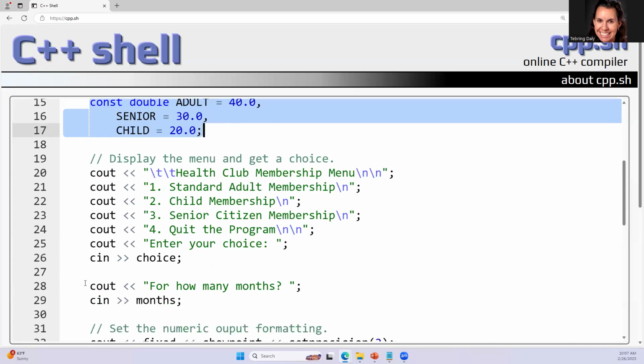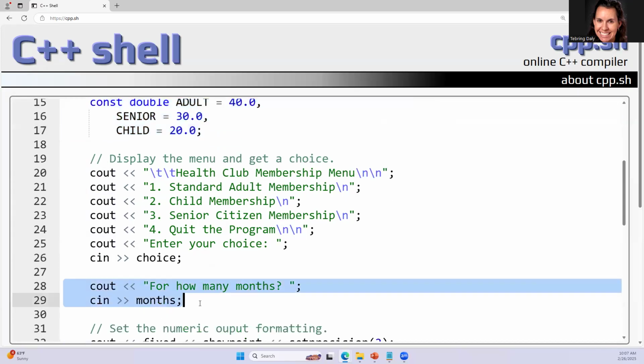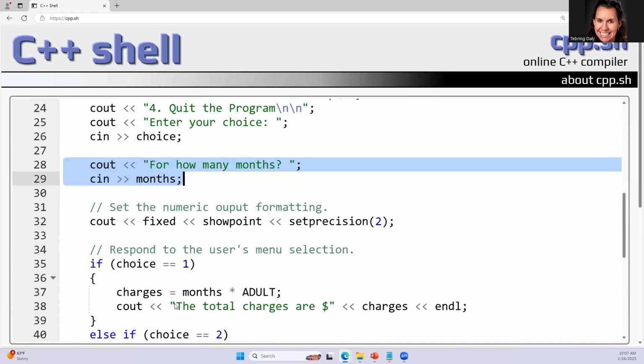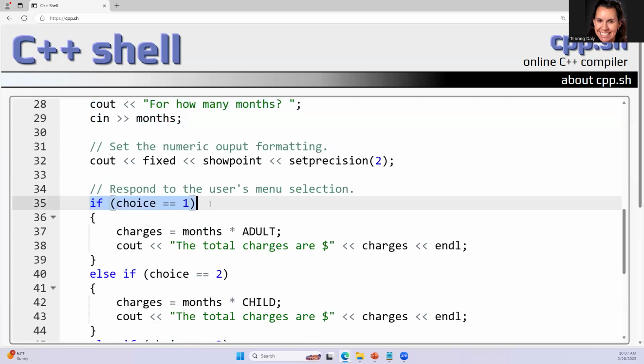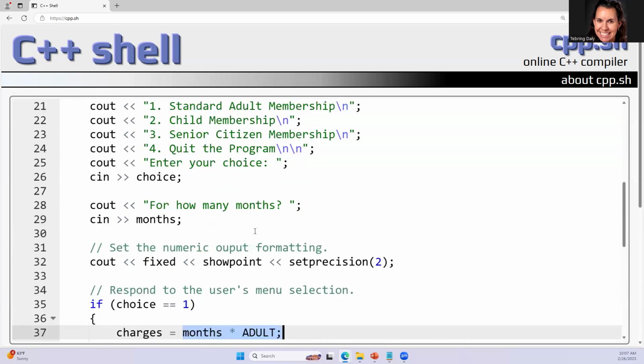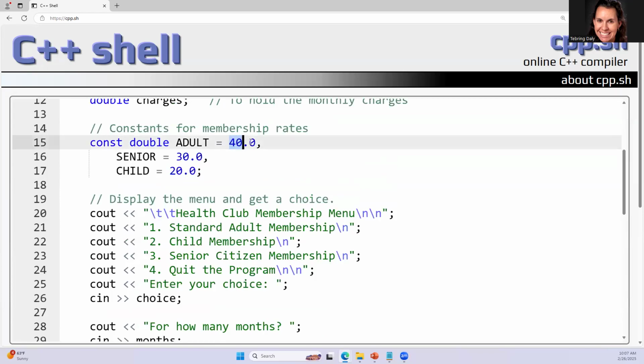Okay, so then it's going to ask you, how many months did you want the membership? That'll be saved in a months variable. So your choice of the menu is in the choice variable and the number of months is in the months variable. Okay, then if I look down here, if you enter a 1, so remember, if choice equals 1, then the equation is to take the number of months you entered times the adult price. Remember, the adult price up here is 40.